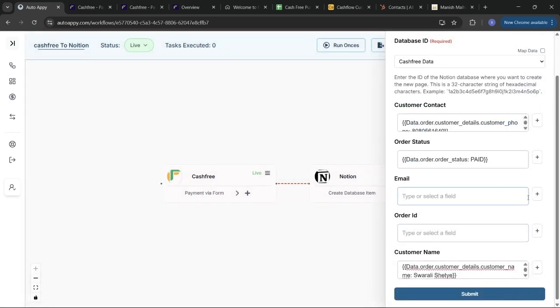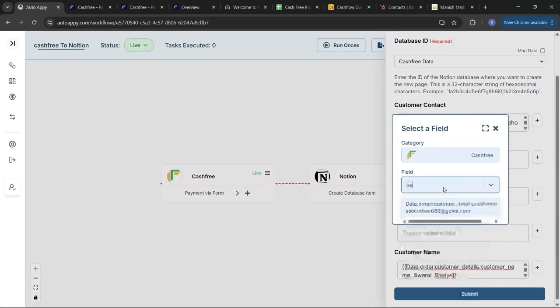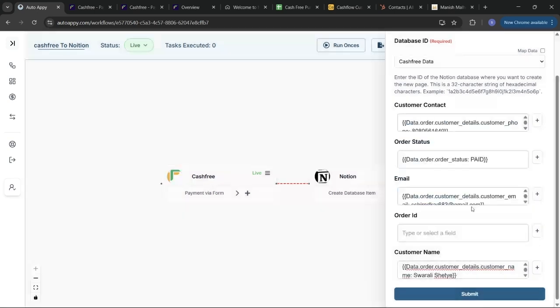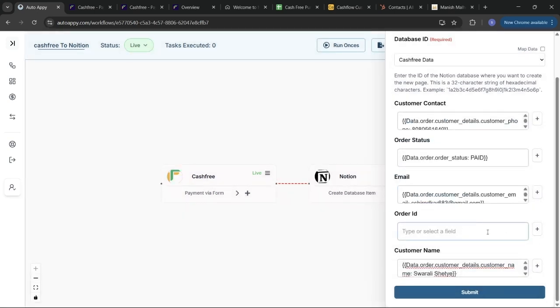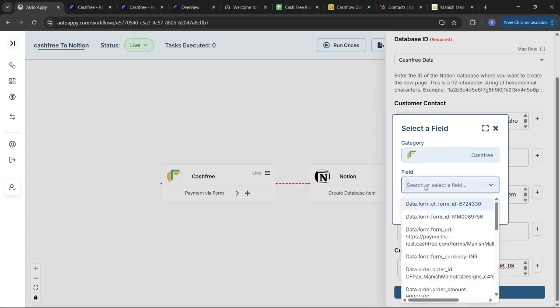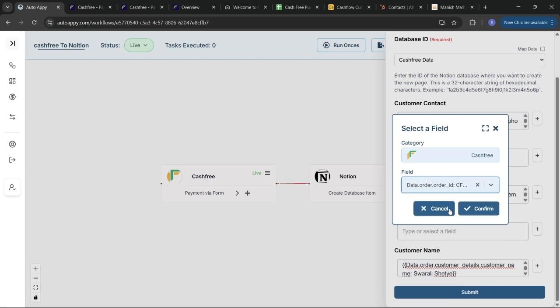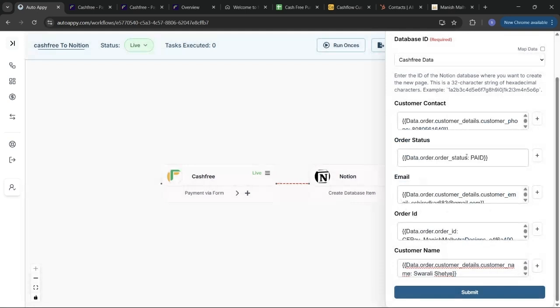Then in the email part, again I have to repeat the same thing. Go to the data mapper. In the category, select the email address. Say confirm. And then in the order ID, again repeat the same thing. Go to your data mapper, and from the Cashfree application, we are going to search for order ID. This is the order ID, CF Pay, Manish Malhotra Designs. Just select this and say confirm. Now that we have mapped all the details, we just have to hit submit.